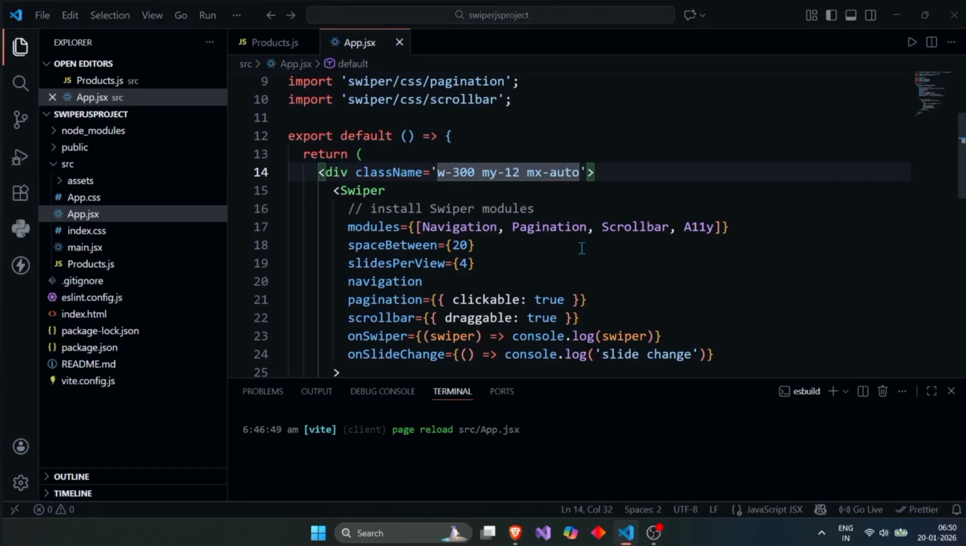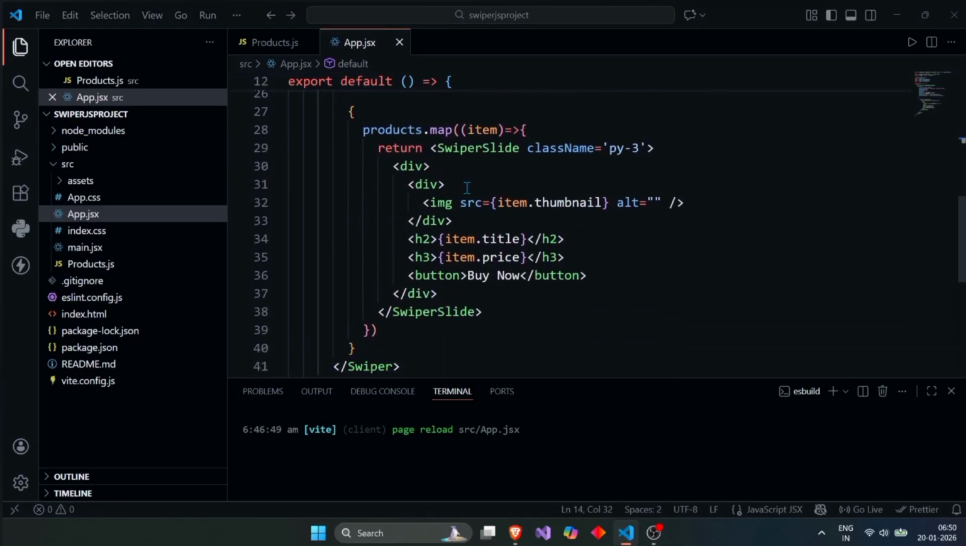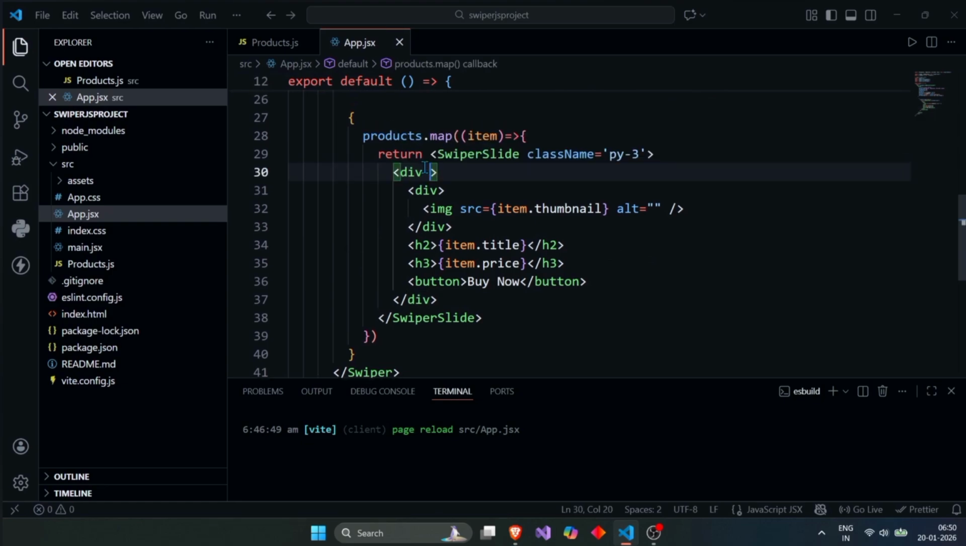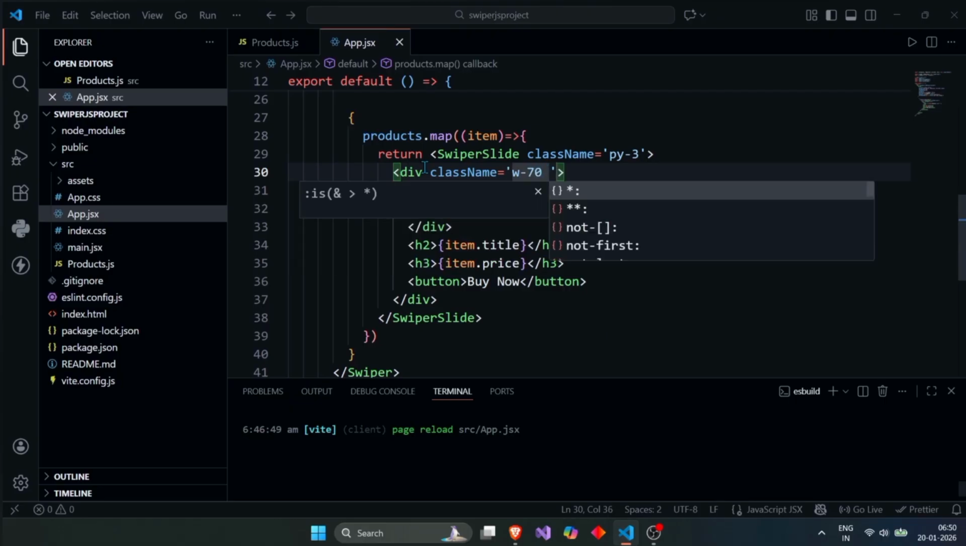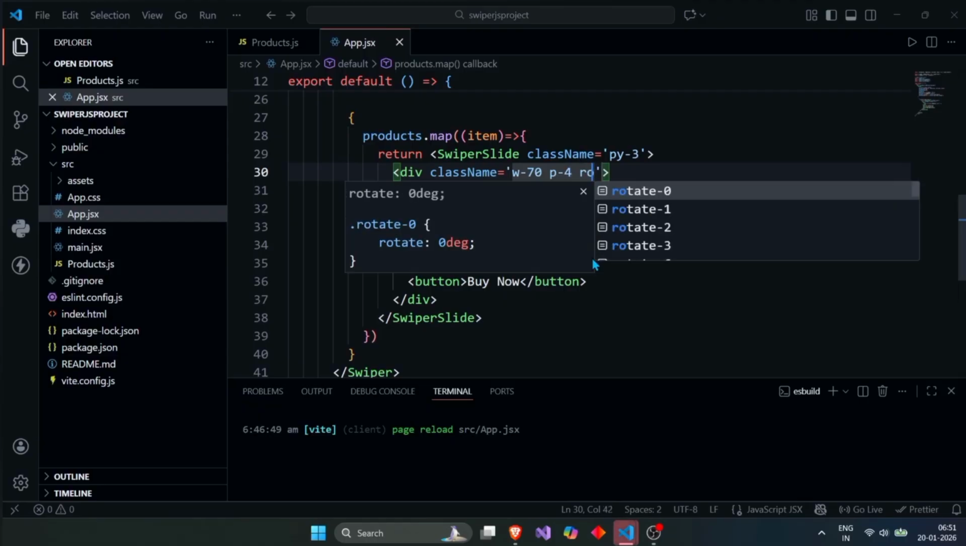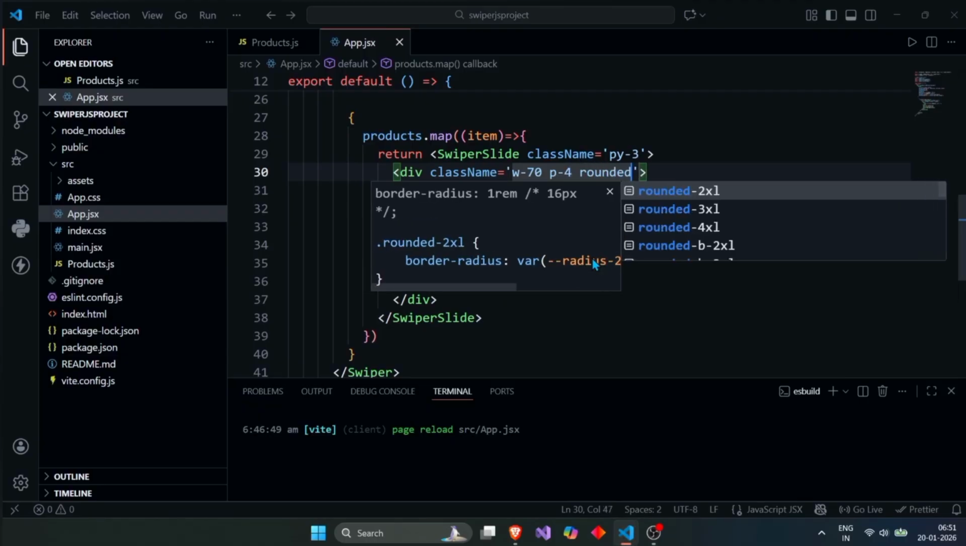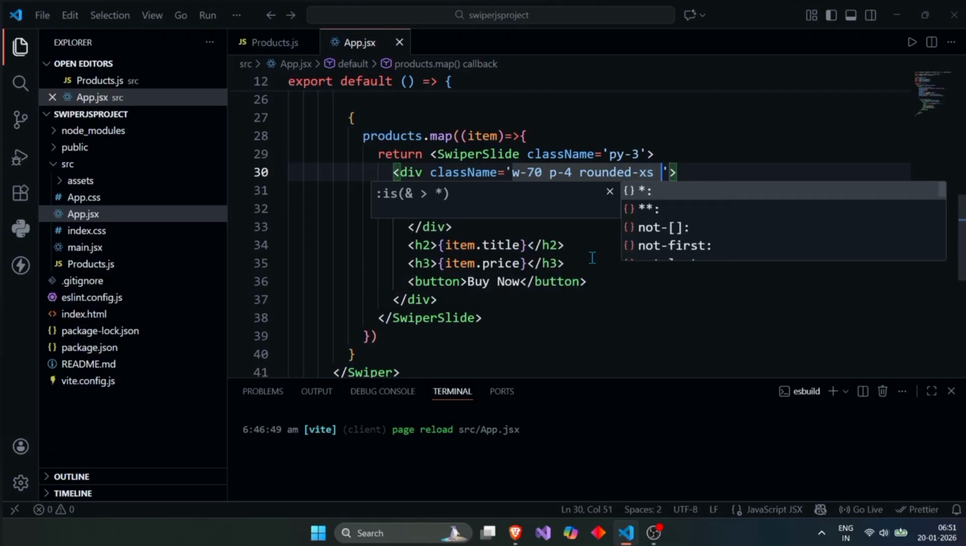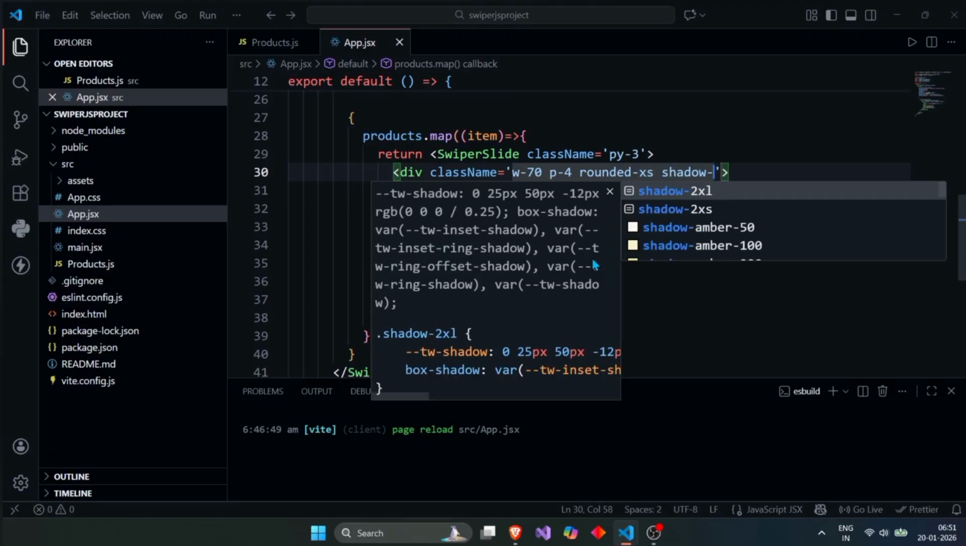Now let's start styling our product card step by step. First, I am selecting the main div that wraps the entire product card. This is the outer container of our card. I will give this div a fixed width so all cards look equal in size. Then I will add padding so the content inside doesn't stick to the edges. Next, I will add rounded corners using the small border radius. This makes the card look smooth instead of sharp.